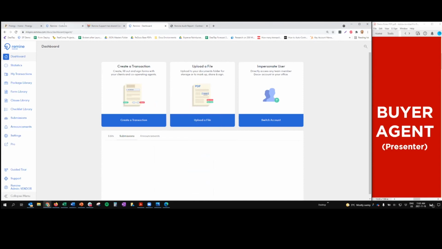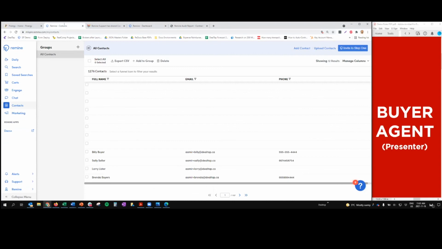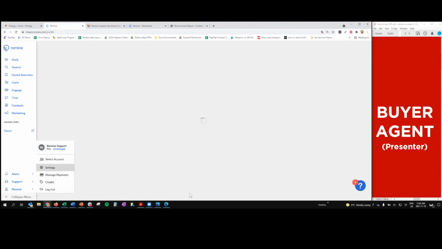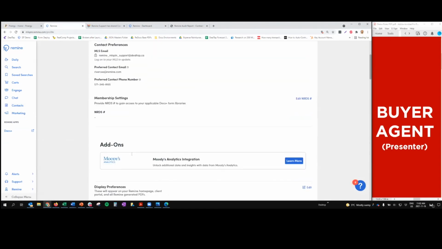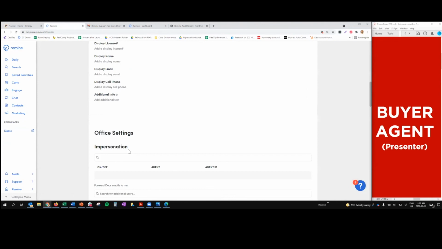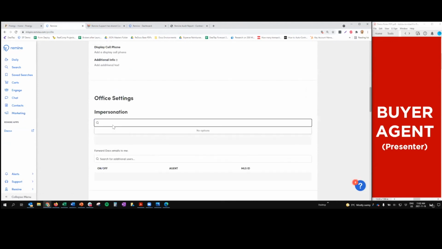If you are an agent, for the impersonation function, you have to give each other permission. So you come to Remine, go down here and go to settings. In these settings, you find the impersonation section. You search up someone to give the ability to impersonate you. Like if I just type in Tom here, I would get some Tom in my office. And then at that point, I could say this person has the ability to impersonate me.